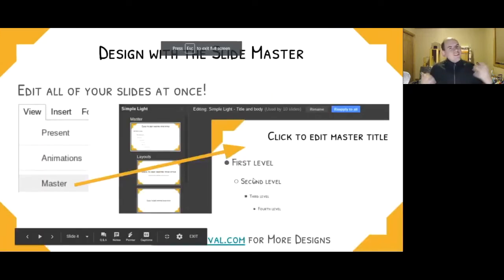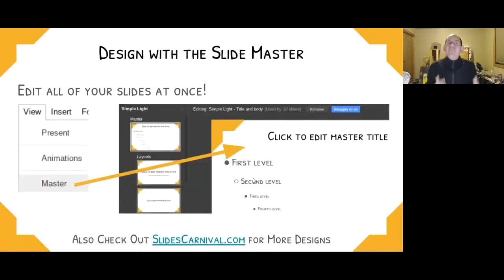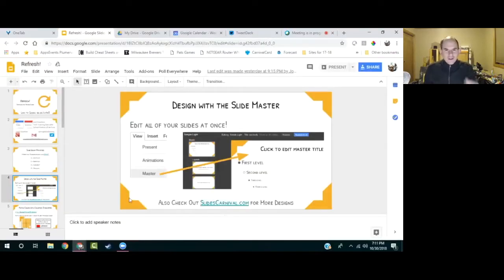All right, so diving into how do you go about using these design principles in Google Slides? Well, the first thing I like to show is the Slide Master. And the Slide Master is not an exercise equipment. It is a little hidden menu within Google Slides. If you use PowerPoint, PowerPoint also had a Slide Master.